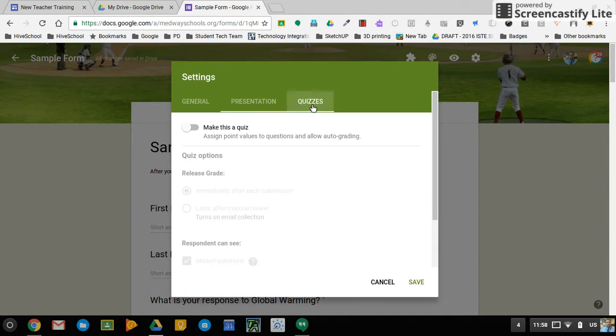Finally, the quizzes setting. And this is really the bread and butter of quizzes in Google Forms and what it can do for you on grading quizzes automatically. And this is the setup portion of it. I'll go into the feedback and grading in another video. So we're going to make this a quiz. And it says you're allowed to assign point values to questions and allow auto grading.